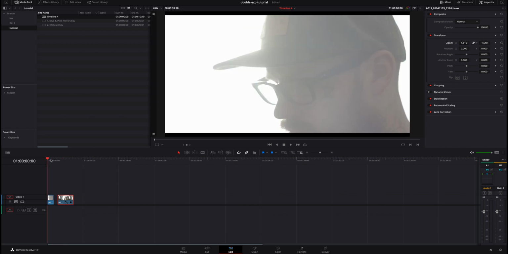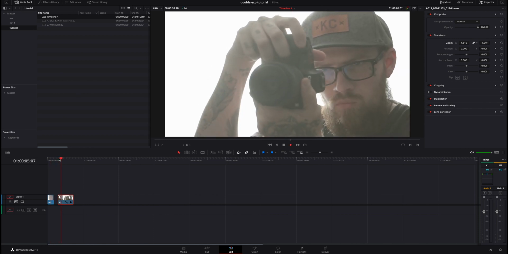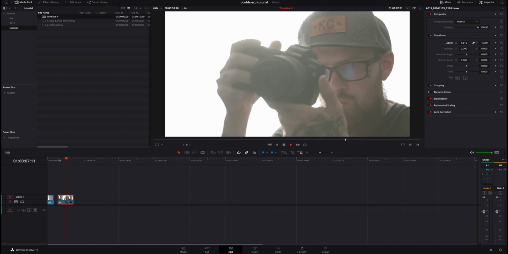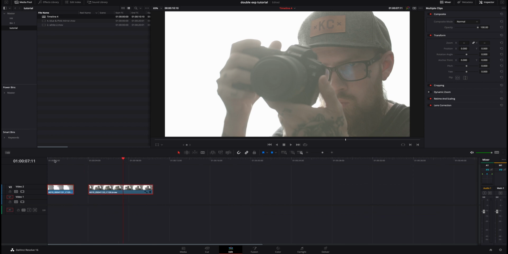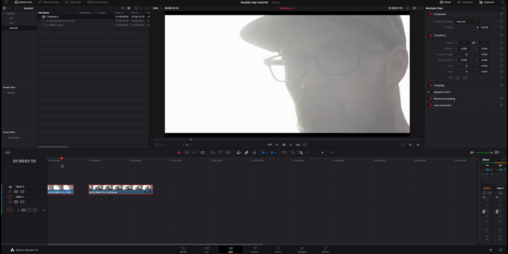But I've got two different clips, one that's a super close-up right here, and then the other one is me holding the camera up like I'm taking pictures. The first thing I'm going to do is highlight both of these and drag them up to layer 2. So we've got 2 layers inside this timeline. We can actually zoom in just a little bit right here. And what we need to do is put something behind this.